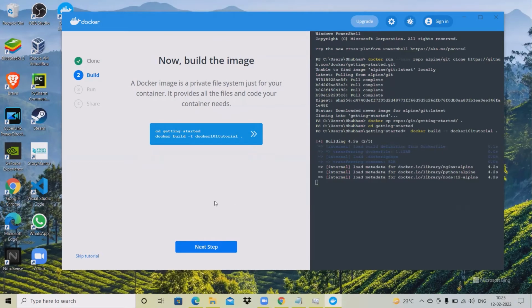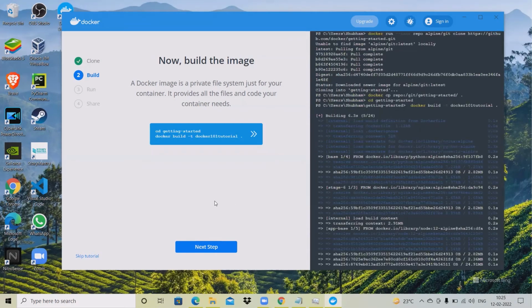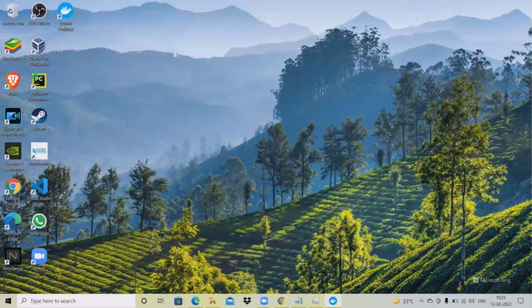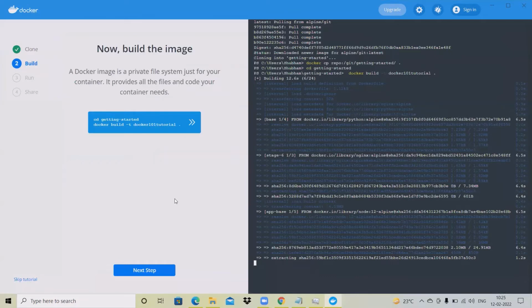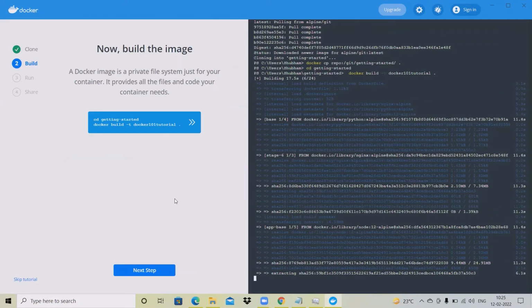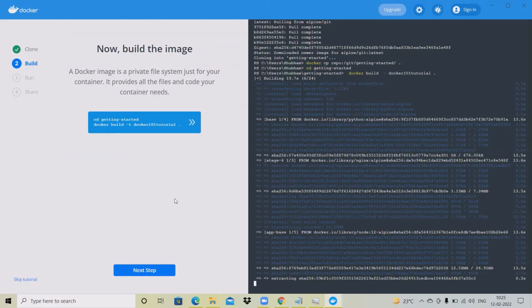You can also simply download a hello world file. I will just maximize this. So look, it is creating that environment, which means it is building the environment on our local machine.